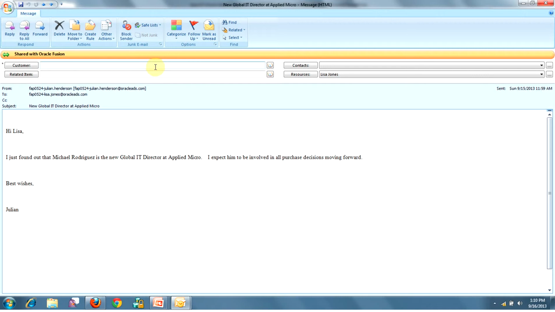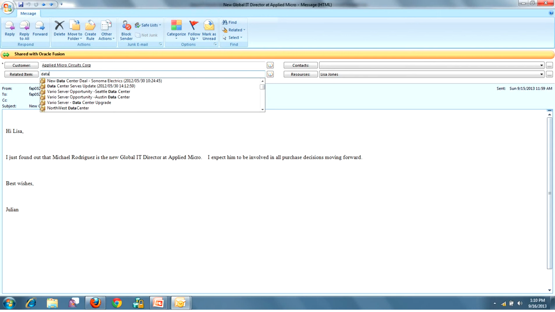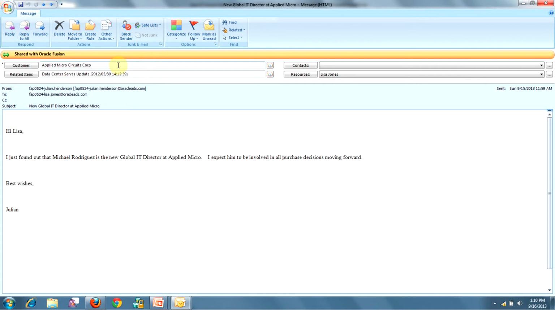Since I know that Michael is at Applied Micro, I'm going to add him to the account. So I'm going to key in APP, and the auto suggest feature fills in the company name, so I save time by not having to do a search. And the same thing for the opportunity here, and this all saves me time. And as you can see, the bar at the top is still highlighted in orange, which means I know this information is being shared with both CRM and with Outlook.